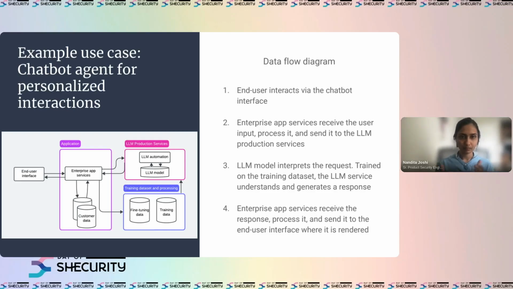And moving on to the right, at the bottom we have the training data set and processing, which consists of your training database and a fine-tuning database.